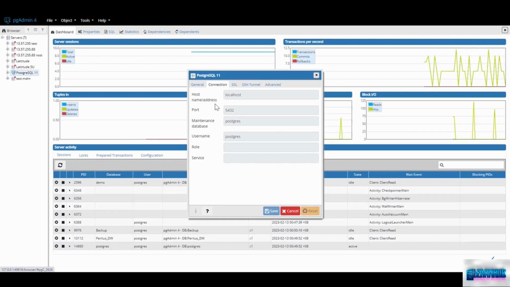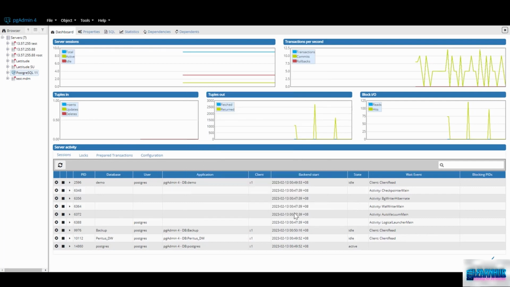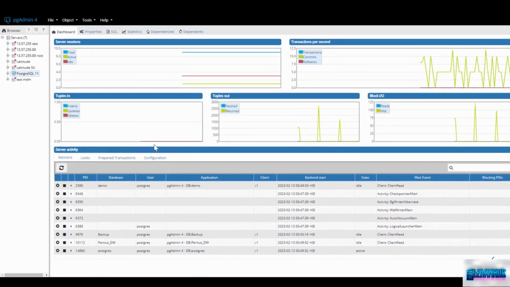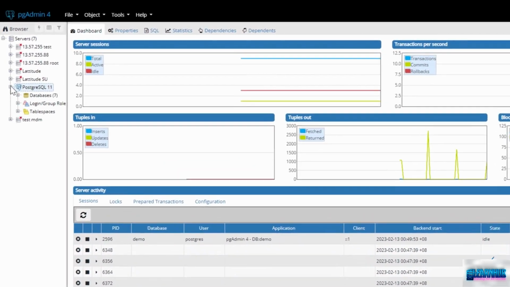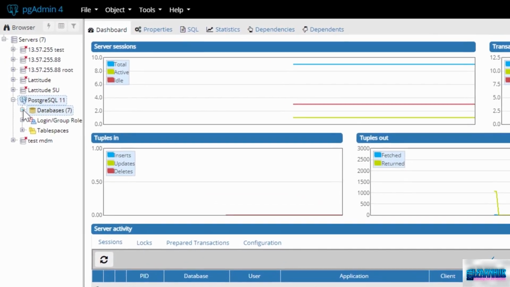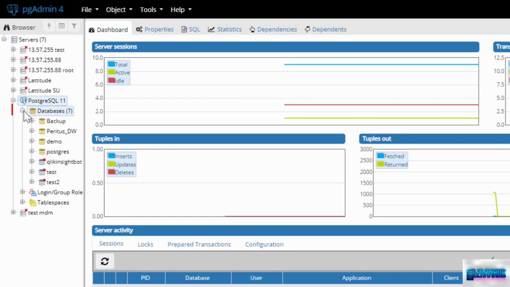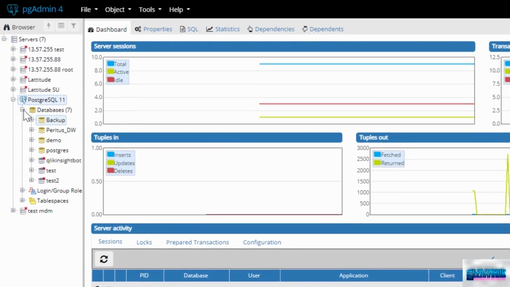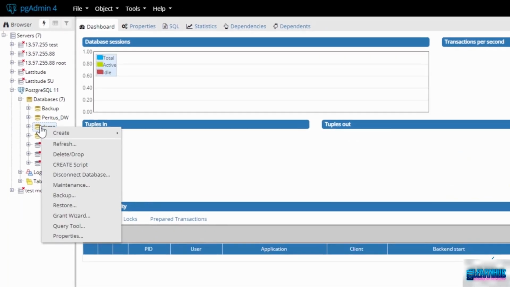Let's go back to the browser panel, click Cancel. Expand the PostgreSQL, then enter your configured password. Expand the databases. This will show all the databases that were created in this server. We will use a database named demo. Right-click the database demo and click the Query tool.